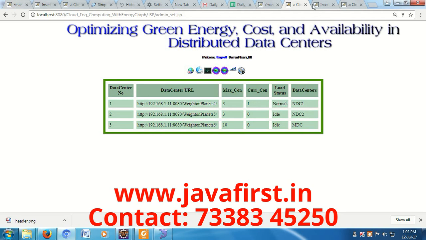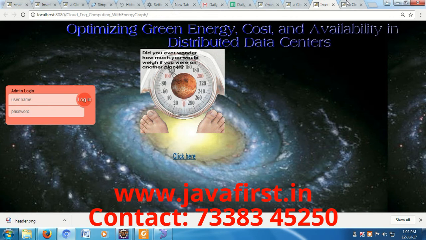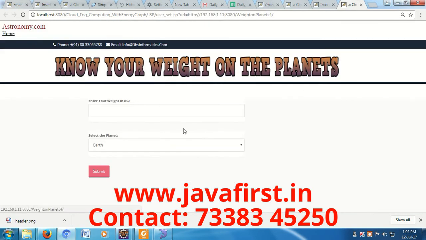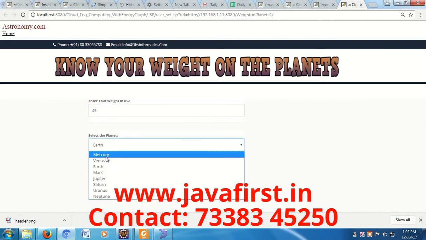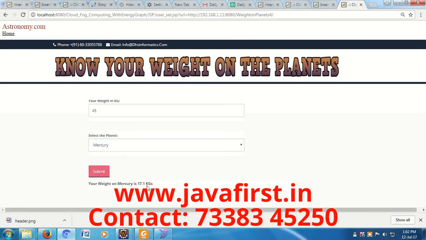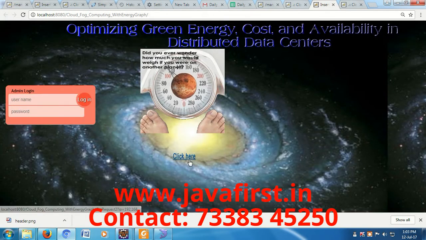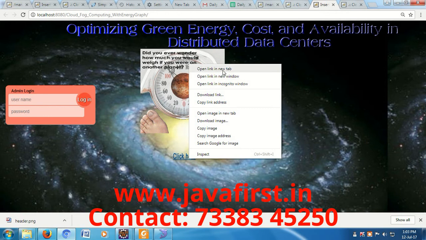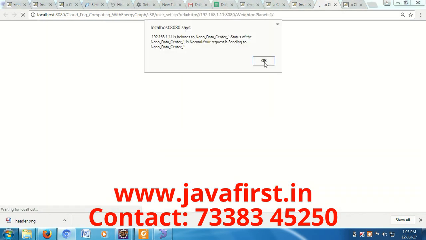This application is weight on planets. We can check your weight on any planet. Here is the planet list. Now I am searching Mercury. Submit. Your weight on Mercury is 17.1 kg. Similarly, you can access the applications.